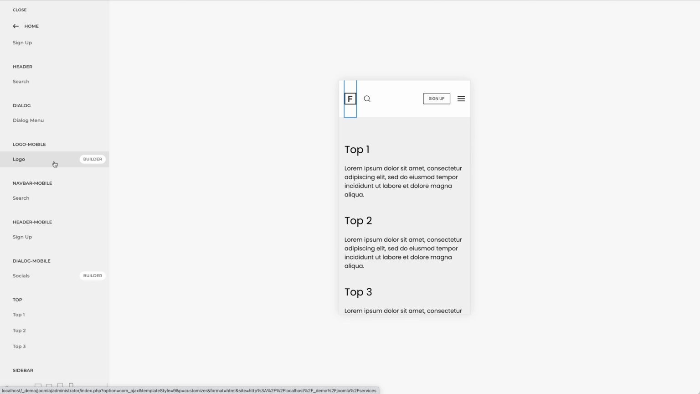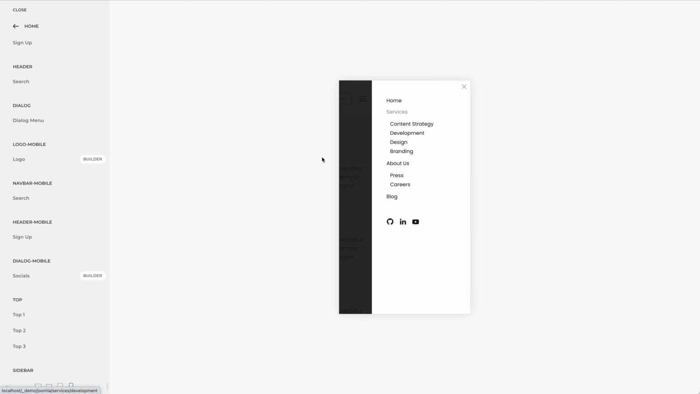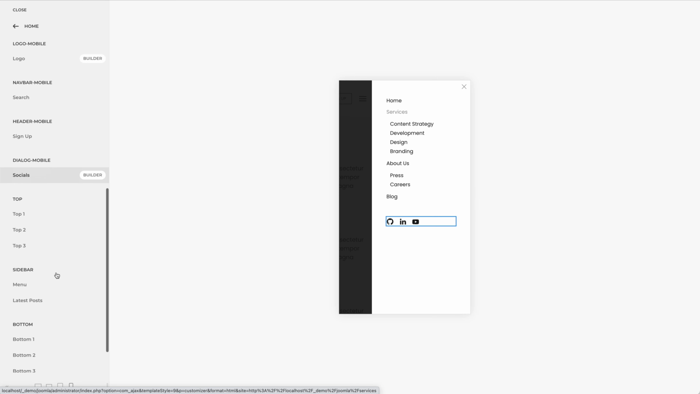And as you can see, here I have published a logo in the logo mobile, the search in the navbar mobile, a signup button in the header mobile, as well as socials in the dialog mobile position. Now let's go back to the desktop view again.